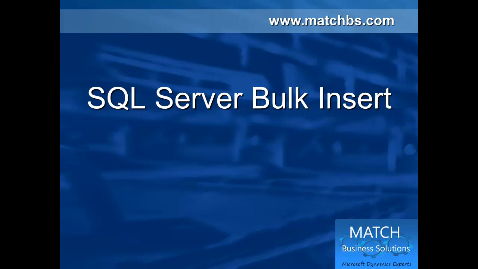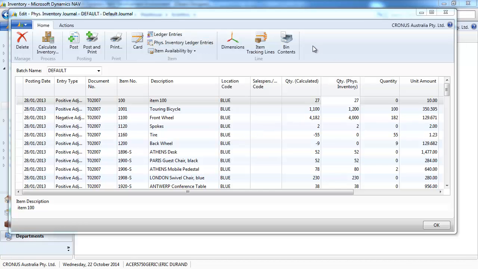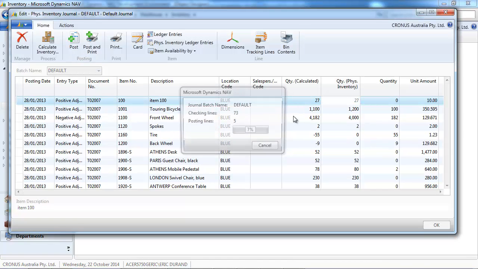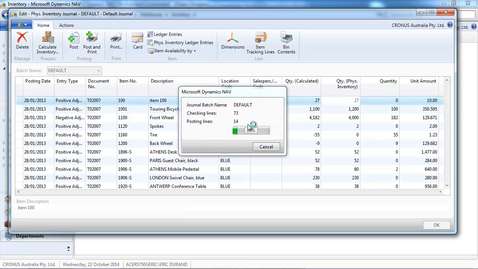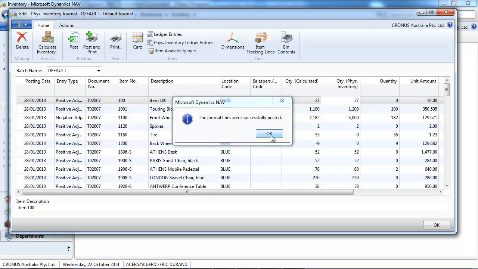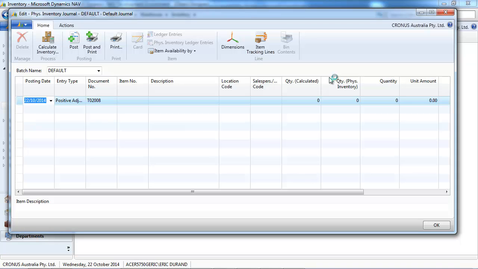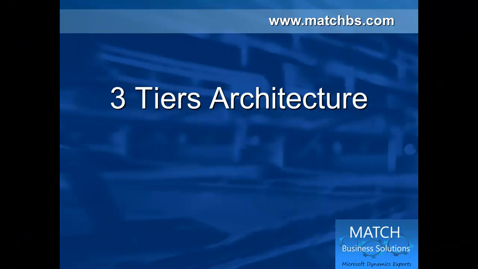Now let's look at the bulk insert technology. So it's optimized code for SQL Server. When we post, like here for example, a physical inventory journal, all the posting occurs just at the last time in one transaction for SQL Server. So it's much quicker than doing it one by one.